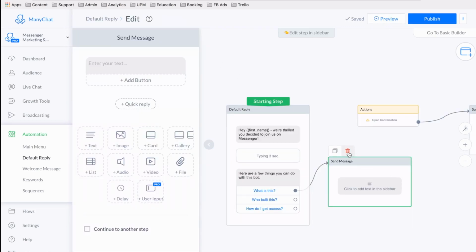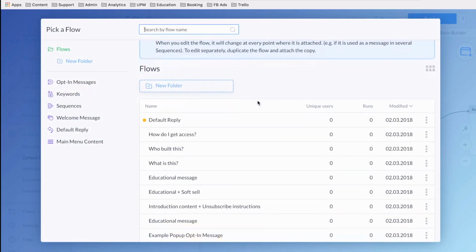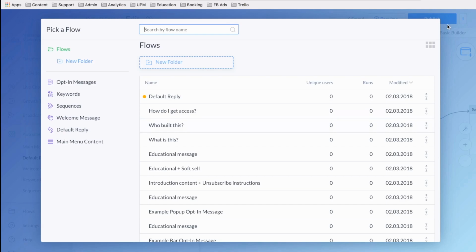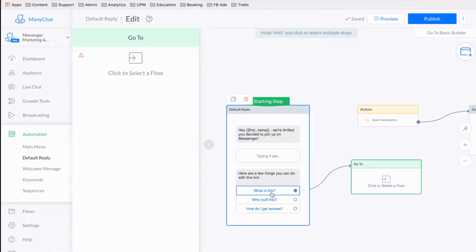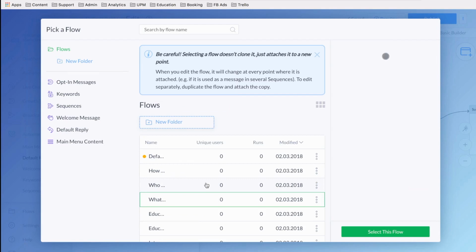Let me just see if this is going to make sense. So let's go ahead and grab this, go to, and this is going to, maybe we'll be able to access some of this content we've already created. Who built this? So which question is this? What is this? Let's go to flow. Oops, click too many. I'm just like so excited. What is this? Look at that. So I'm glad you asked, Dan.